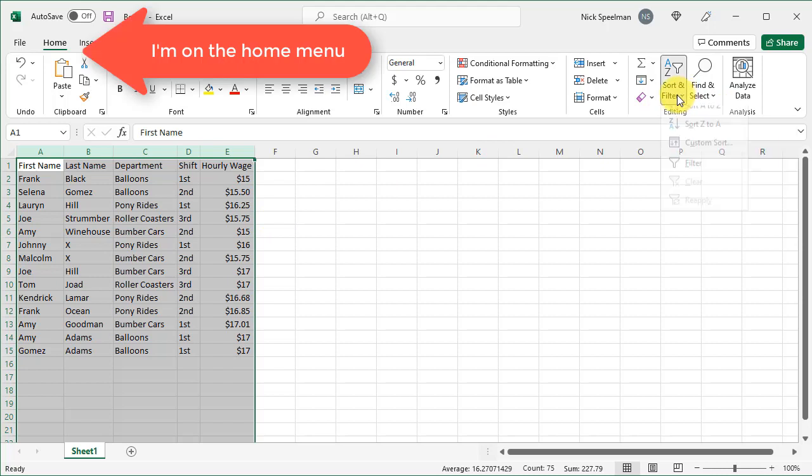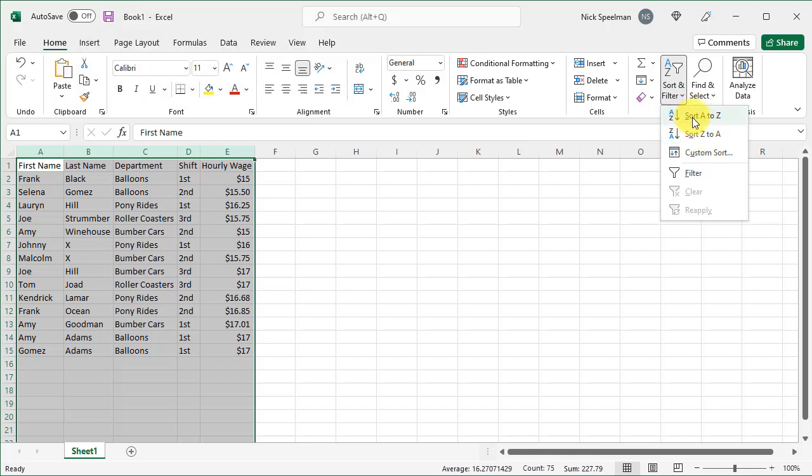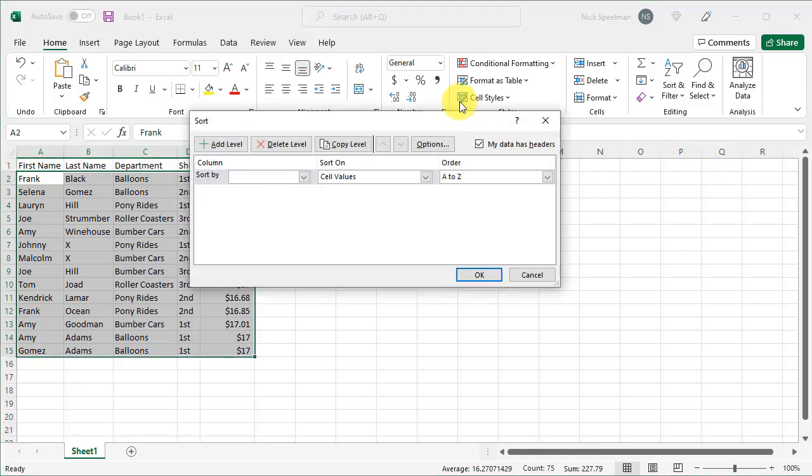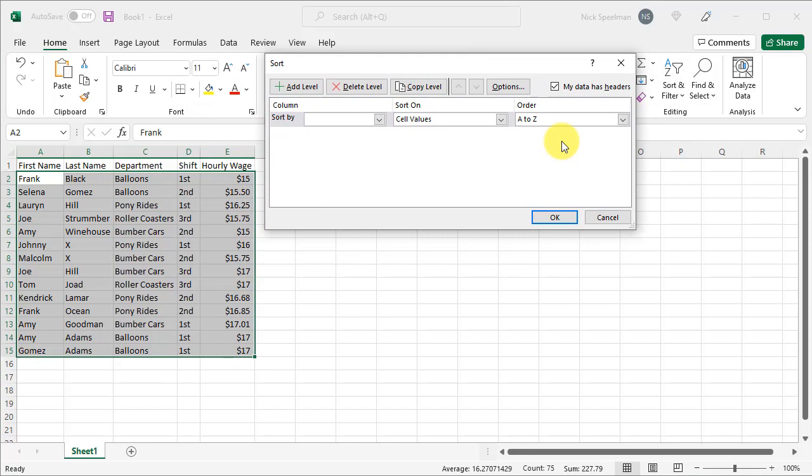Then I'm going to go here to sort and filter. I could use the sort A to Z, sort Z to A, but those have a lot of features that aren't going to be very useful when I've got a table this sophisticated. So instead, I'm going to go to custom sort. That's going to bring up this menu.